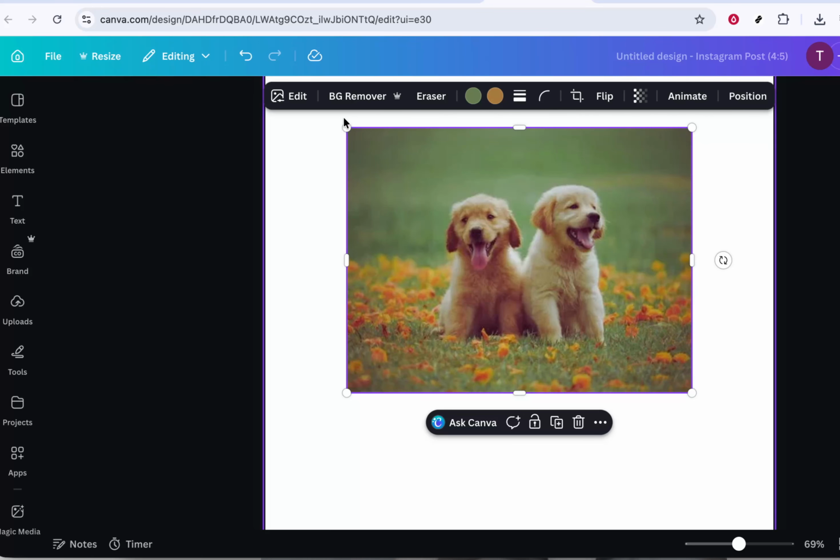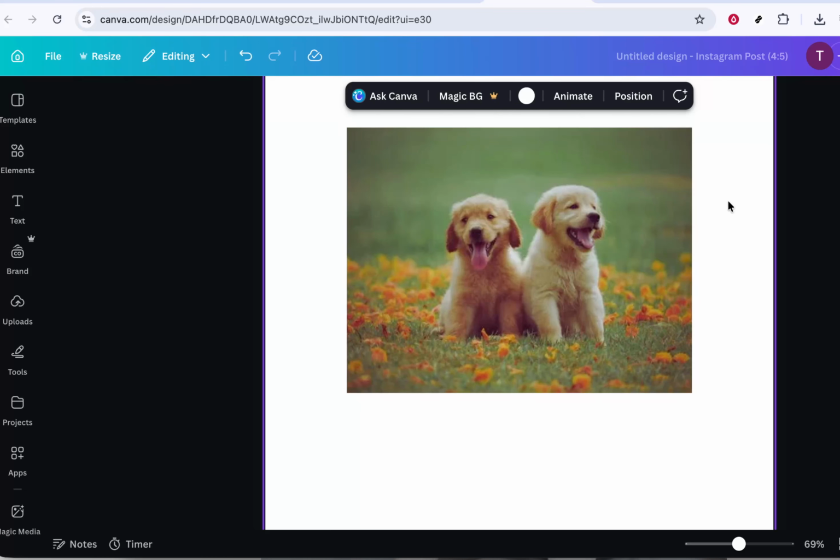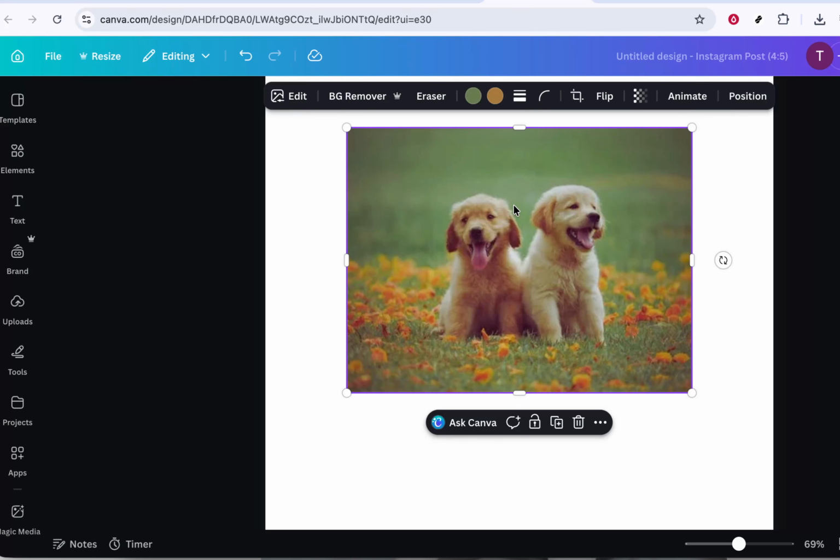First, open your design in Canva and make sure the photo you want to edit is visible on your canvas. To begin, simply click on the photo. This tells Canva that this is the image you want to work on. You should see a border or highlight appear around the photo, confirming that it's selected.